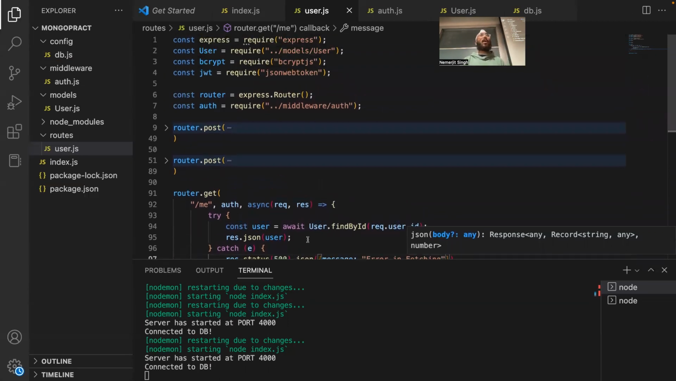Are there any final questions about middleware, about making the routes, or about anything we've done? Okay, if there are no questions, you guys are free to leave.